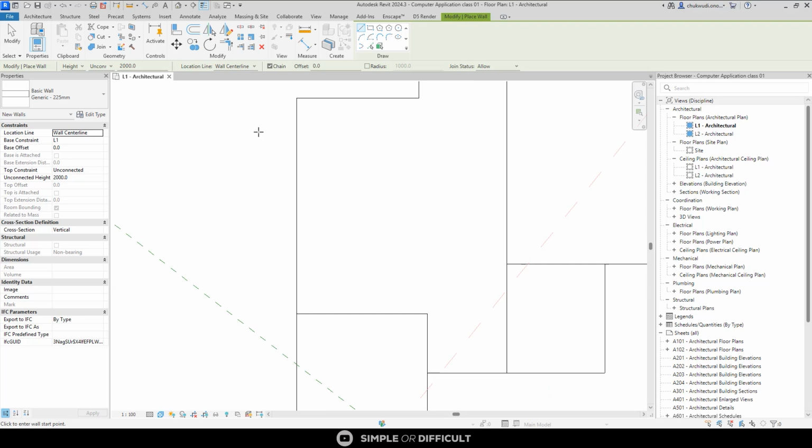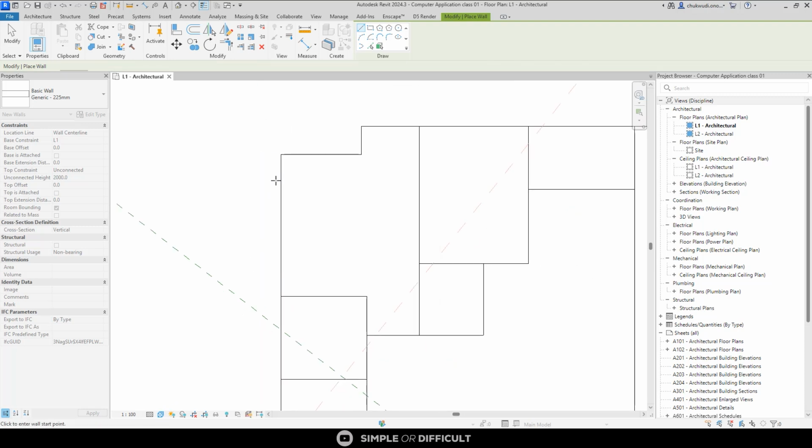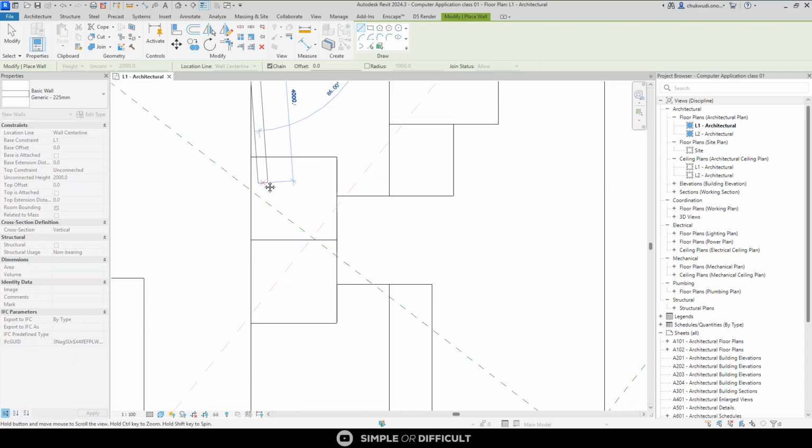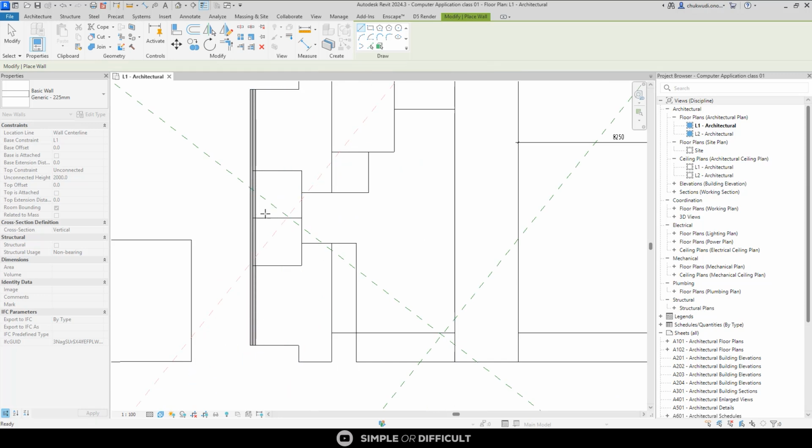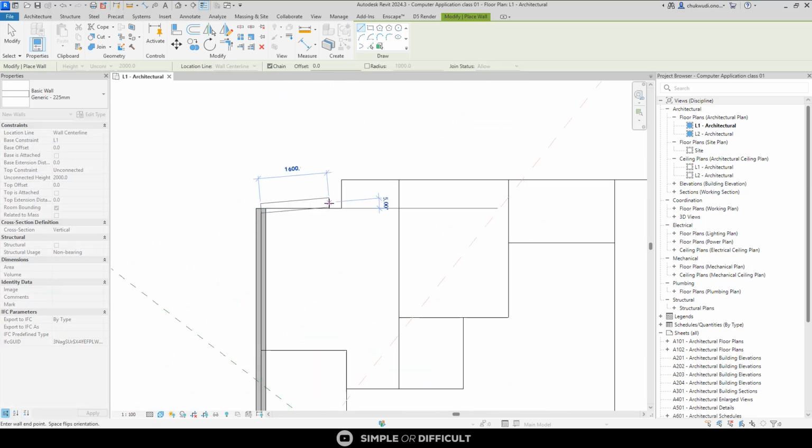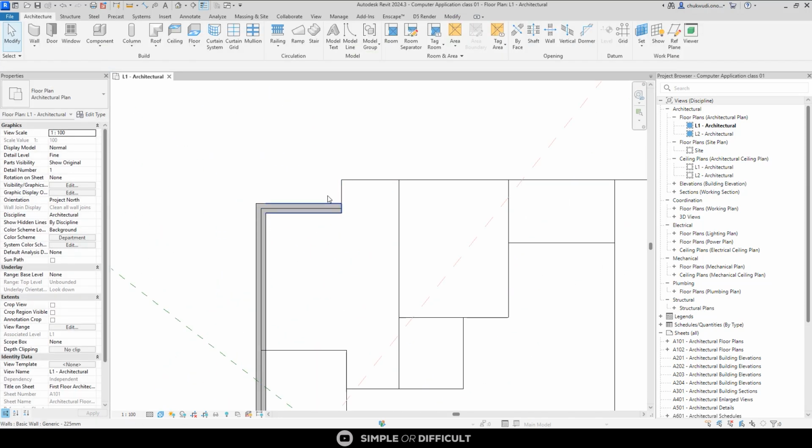So with this wall center line, when I draw this, you find out that where my cursor is when I'm placing the wall is the middle of that wall. So I'm just going to do it like that. For now, I'm just going to create it from the middle, and this is okay for now.